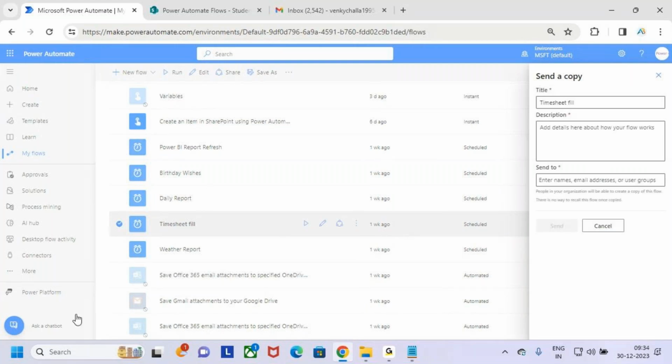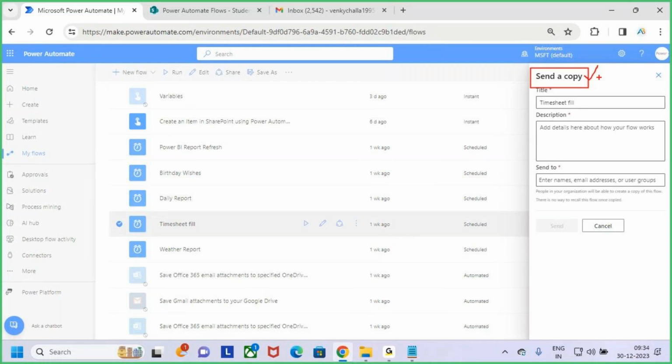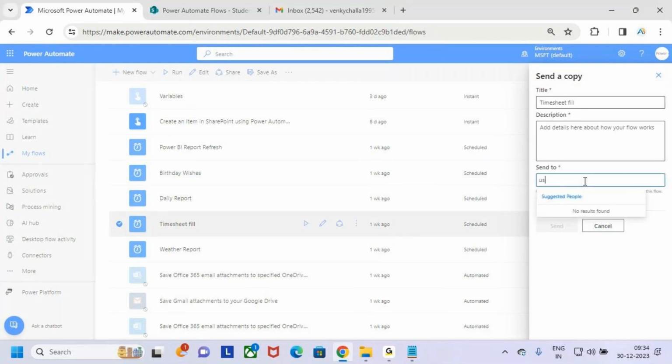It is able to send. Maybe those flows have some errors. That's the reason it is not sending. So if you want to send the same copy, now see, you can send the same flow to some other users. So enter the username here, to which user you want to send.